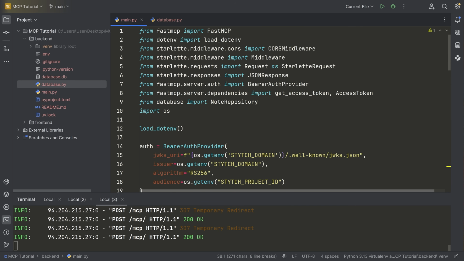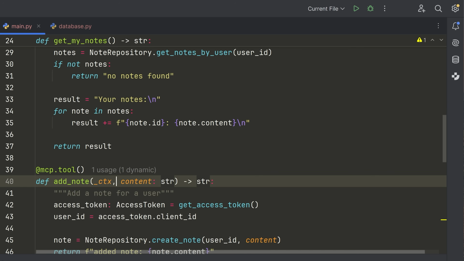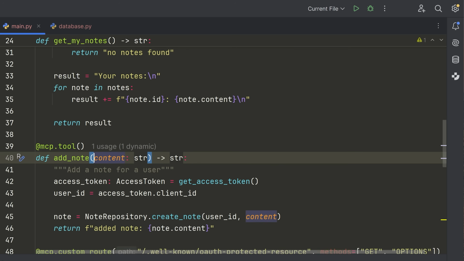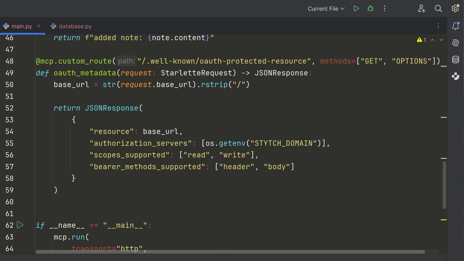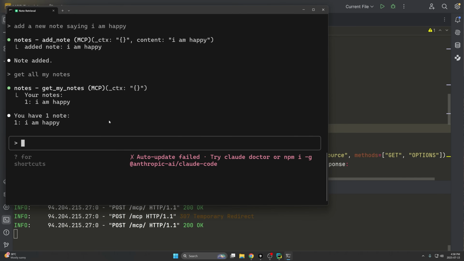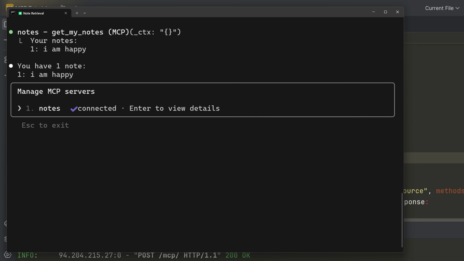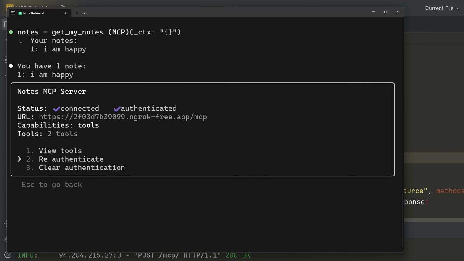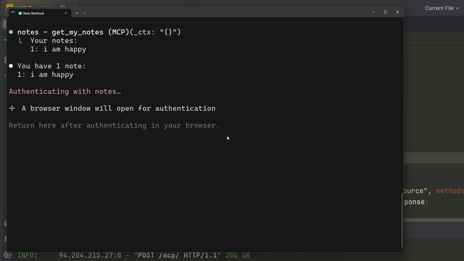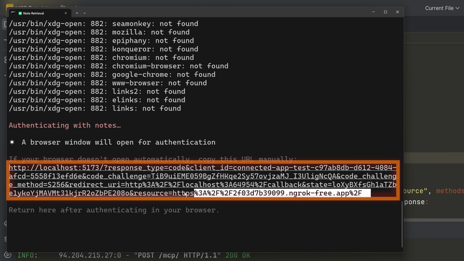Actually, it looks like I was mistaken and we don't need this CTX parameter. I thought we needed it, but it looks like we don't. So I'm just going to remove that from here for now because it's unnecessary, but you can see that this is working. Now, what I really want to show you is that we have a note for this user, right? But if I go to /MCP, go here and go re-authenticate and sign in with someone else, we will have different notes for a different user, which is kind of the whole point of this.